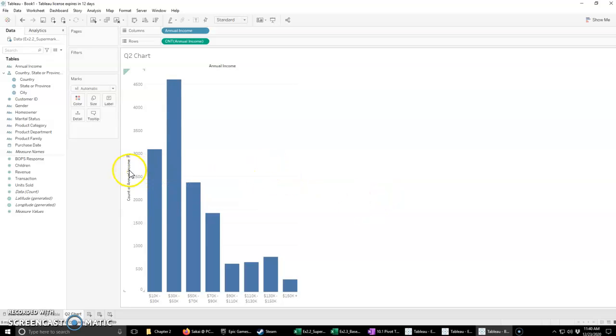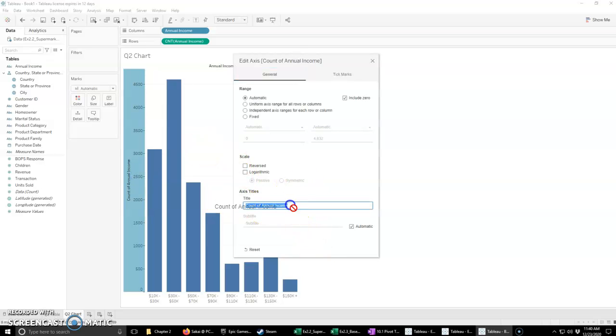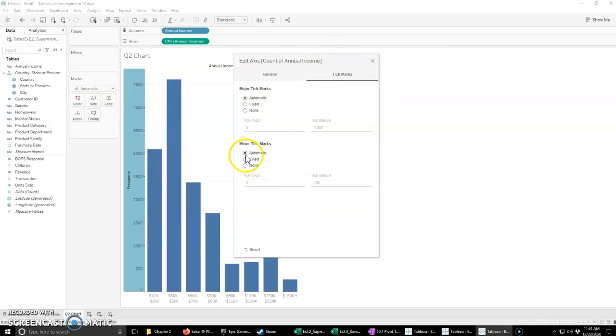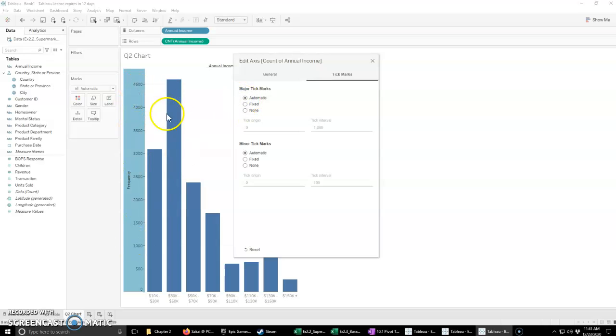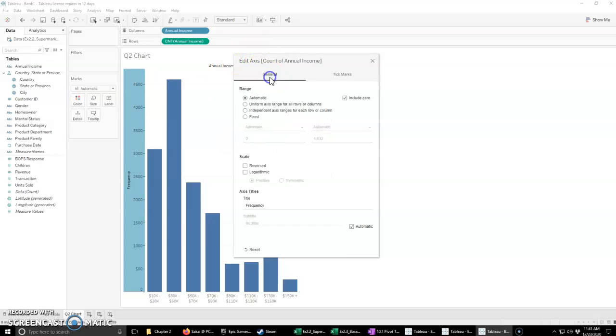And so just like Excel, we can sit here, right click on this, go to edit axis. Instead of count of annual income, I think we called this frequency. I think that's mostly spelled right. And we can play around with the options in here. You can go into the tick marks and change where the intervals are. So tick marks are just kind of how things have been put together.